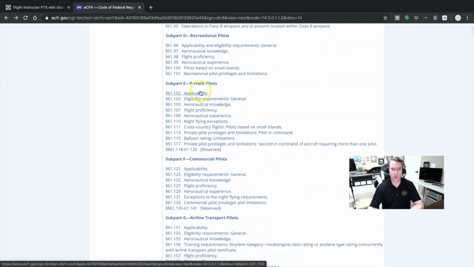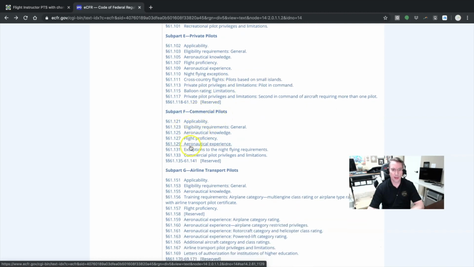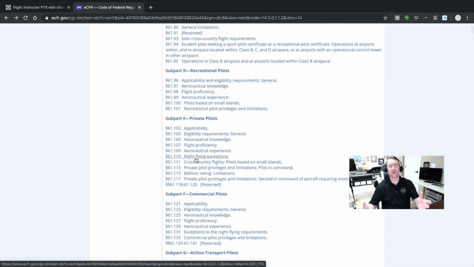So if I wanted to do private pilot, I would simply just go down to 113, which is there. Private pilot privileges and limitations, and then if I want to go to commercial, I would go to 133, and that is that. Again, these are things that we've already talked about. I don't need to go over them again. Just go back to the regs 1, and you can see how fast we're going through this.